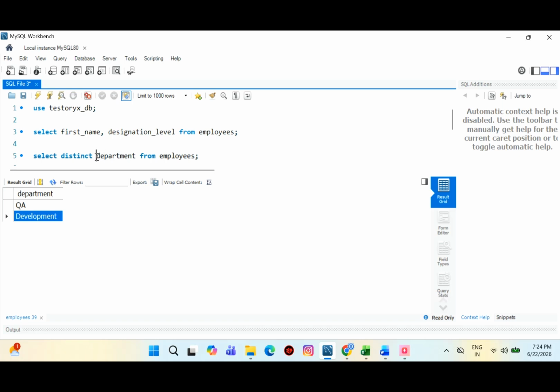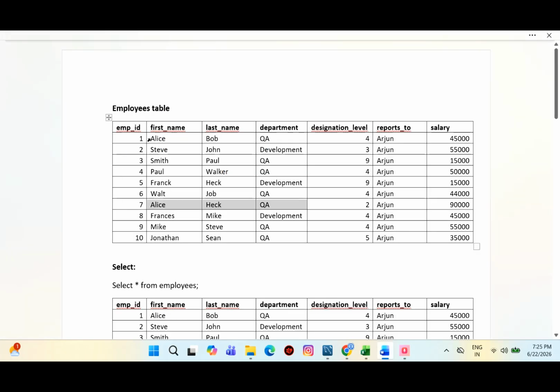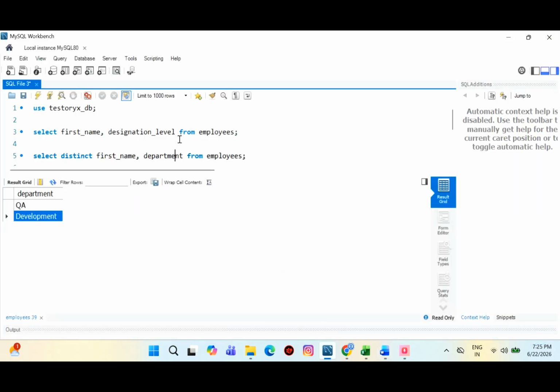Also, do you know we can use distinct keyword in multiple columns too. Select distinct followed by first name comma department. Here distinct doesn't check the first name column alone. Instead, it checks the combination of first name plus department. If you see the employees table, we have the combination of Alice plus QA in row 1 and row 7. So instead of 2 records, only one will be displayed if you execute this query.